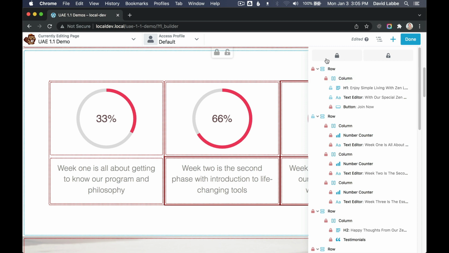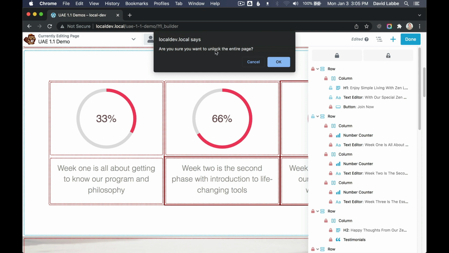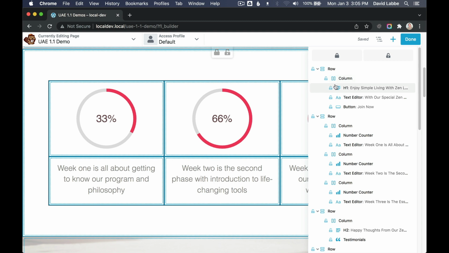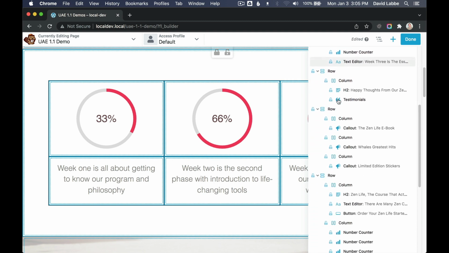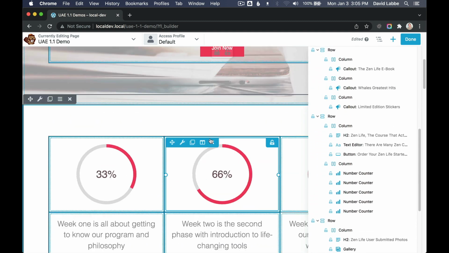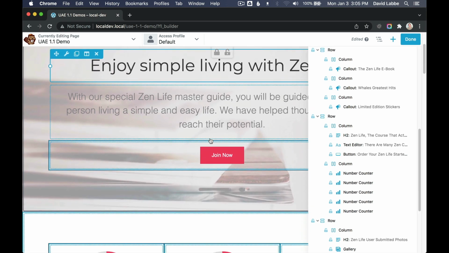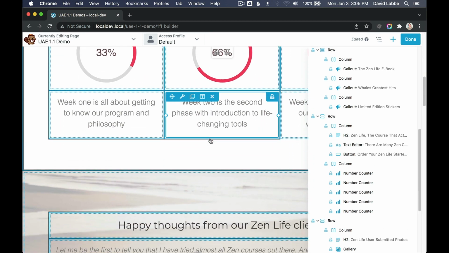Now that I showed you what the master lock icon does, the unlock icon does the opposite. If you click it, it will ask, are you sure you want to unlock the entire page? For this demo, yes. As you can see on the outline panel, all the locks are unlocked. The entire page reflects that on the left here. Everything is blue and unlocked.